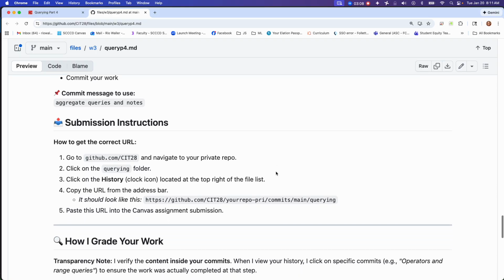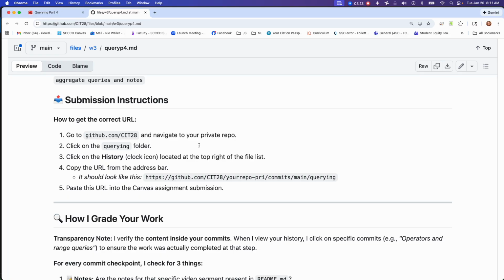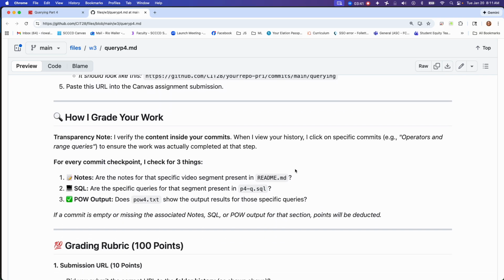I did add some content here for your submission instructions because some of you missed this, and I want to make sure you have it. You go to your repo, navigate to your private repo, go to the folder. Now this is on GitHub, not in your codespace. Copy the URL and it'll look something like this; your name is going to be here, but this is what it should look like in general except for yours. I'm giving you that so you can compare what you are submitting and then paste that into the Canvas submission. This is how I grade, and this is what I went over in the attendance.